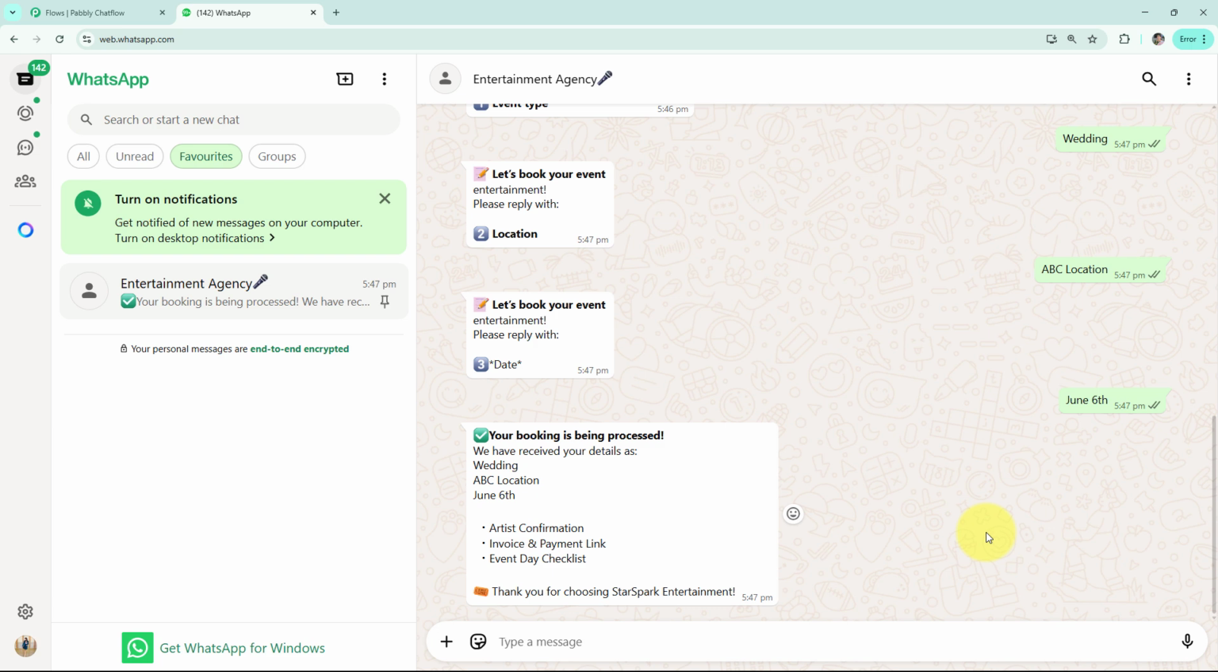And it responds with, "Your booking is being processed. We have received your details as wedding, ABC location, June 6th." And it has provided us with the things that we will receive as artist confirmation, invoice and payment link, and event date checklist. "Thank you for choosing Star Spark Entertainment." And this is the WhatsApp chatbot that we have created with the help of Pabbly Chatflow.